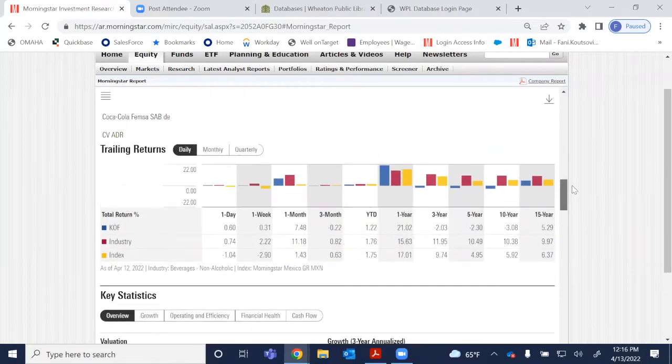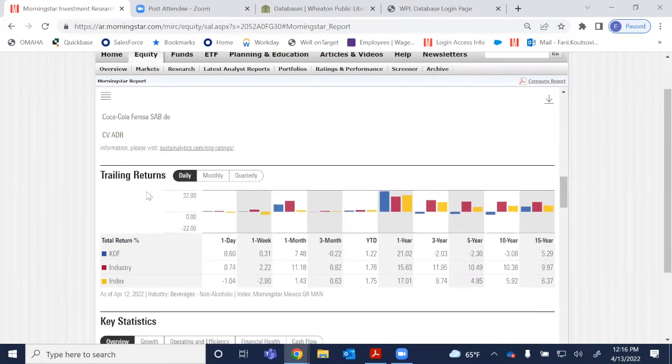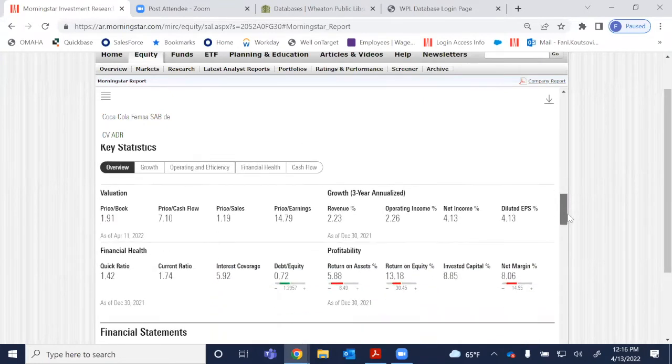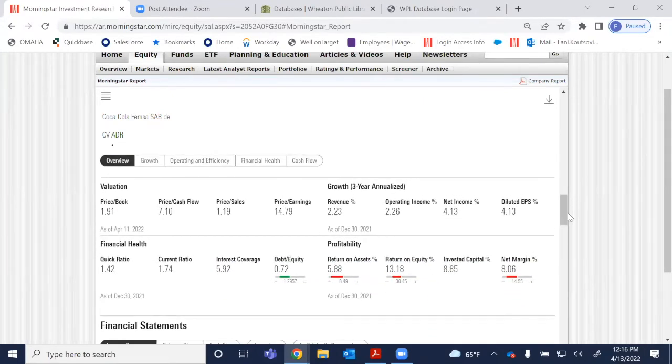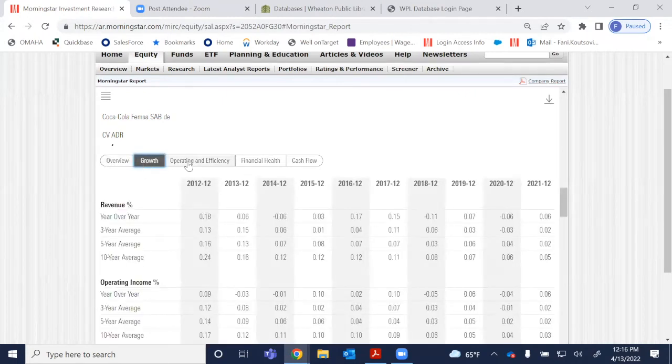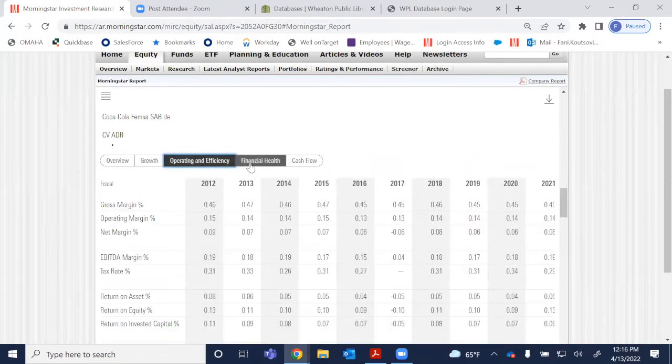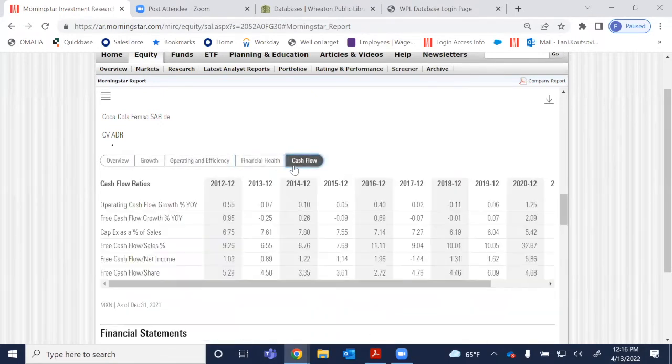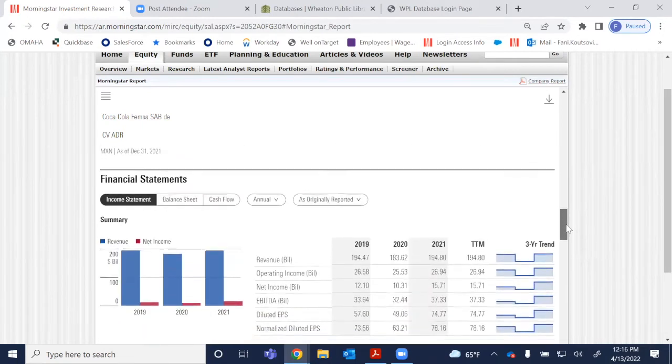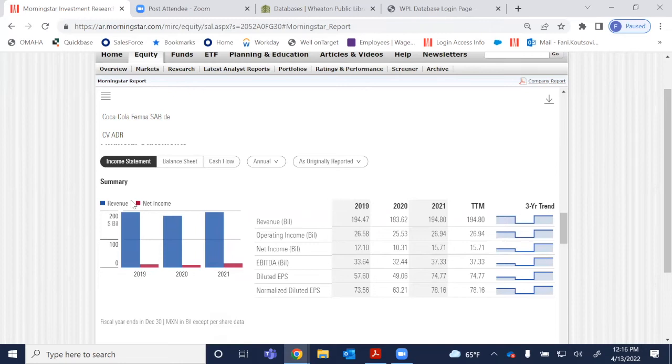Trailing returns takes a look at the company against its industry and index going back 10 years, I believe. 15 years over here, I apologize. And you're able to view the trailing returns on a daily, monthly, or quarterly basis. Key statistics information. This is where you're able to see the valuation, financial health, profitability, growth, operating and efficiency numbers, and cash flow of the company. Financial statements: again, if you wanted to download the income statement, balance sheet, or cash flow, you're able to do that on an annual or quarterly basis.